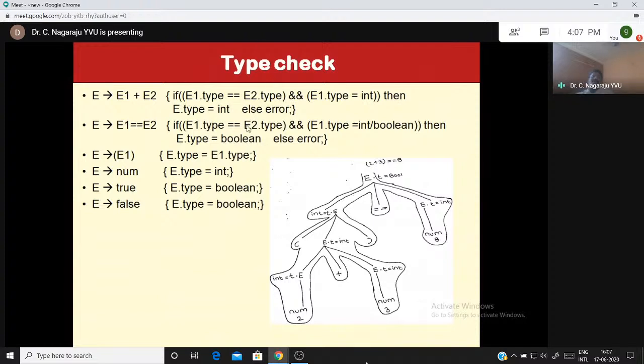The second point is that when you are comparing these two, the data types must be the same. Suppose E1 dot type is equal to E2 dot type: if E1 type is integer, E2 type must also be integer. So E can have the form E1 plus E2. Here we are writing an if statement: if E1 dot type is equal to E2 dot type and E1 dot type is integer, then E dot type is integer, else error. That is the condition, and this is the if statement I explained previously.